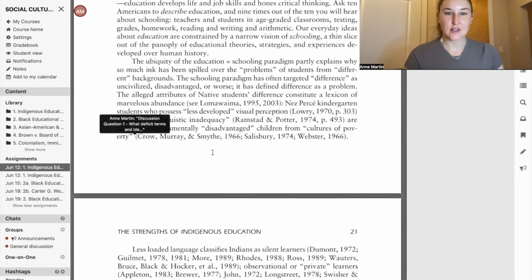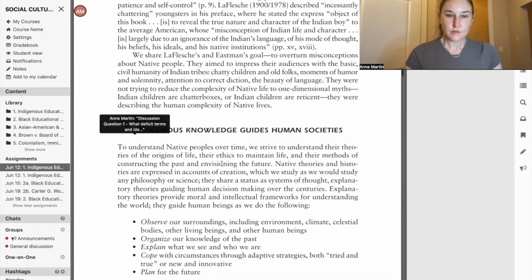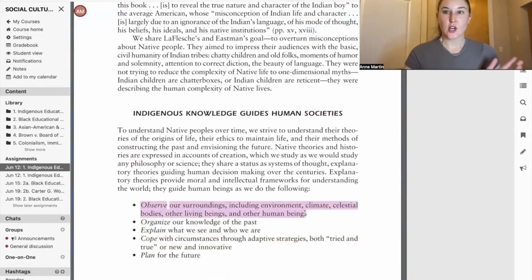Okay, that took me back to the first one. But when you are going to put in a comment, let's say that you want to make a comment here about the importance of environment and the climate, you would highlight the text, and then it will pop up over here and you can write your comment. You do need to push return and then it will post the comment.